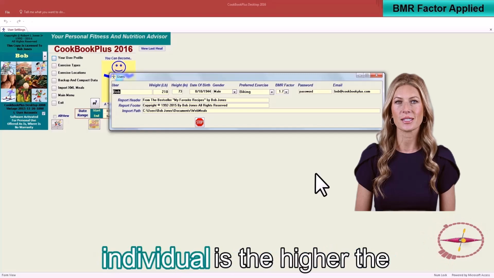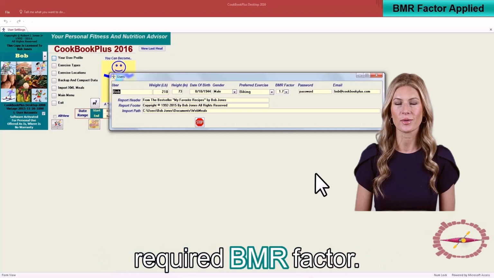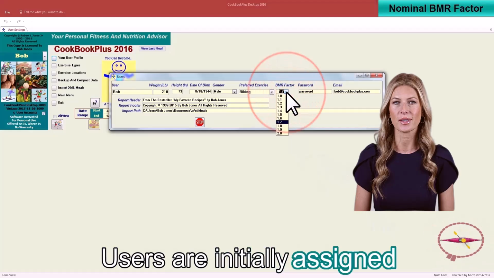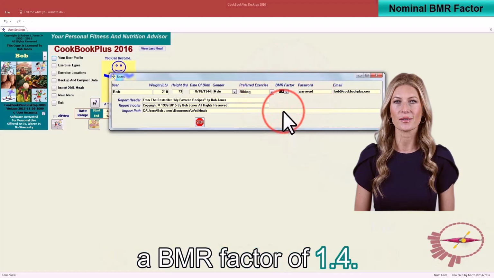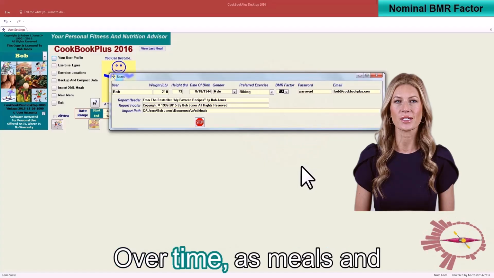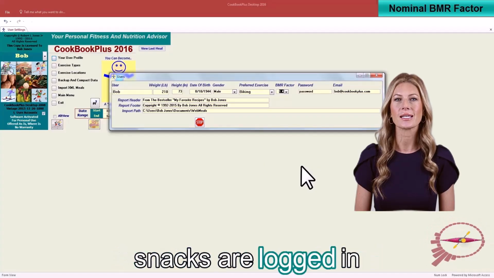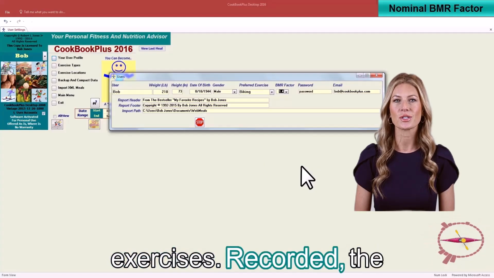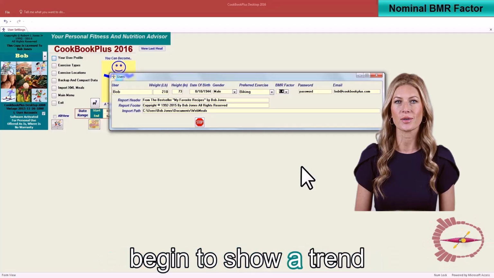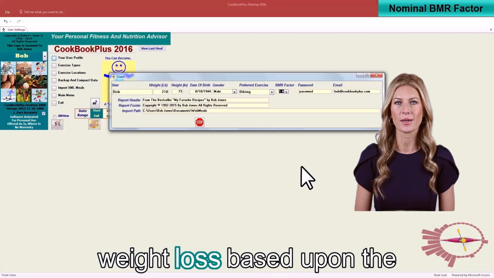Typically, the more active an individual is, the higher the required BMR factor. Users are initially assigned a BMR factor of 1.4. This is referred to as the nominal BMR factor. Over time, as meals and snacks are logged and exercise is recorded, the nutrition reports for an extended period of time will begin to show a trend towards weight gain or weight loss based upon the current BMR factor.